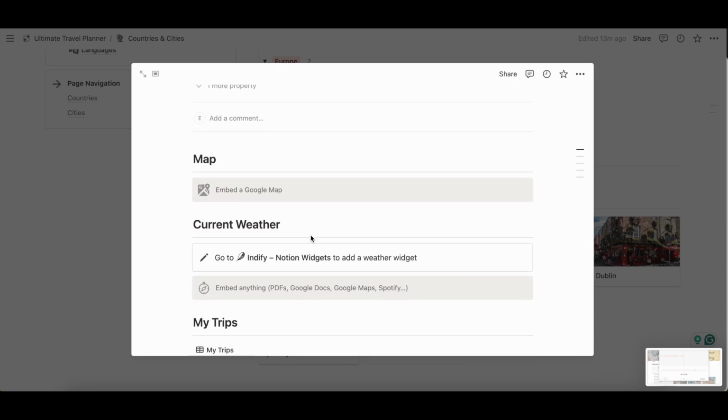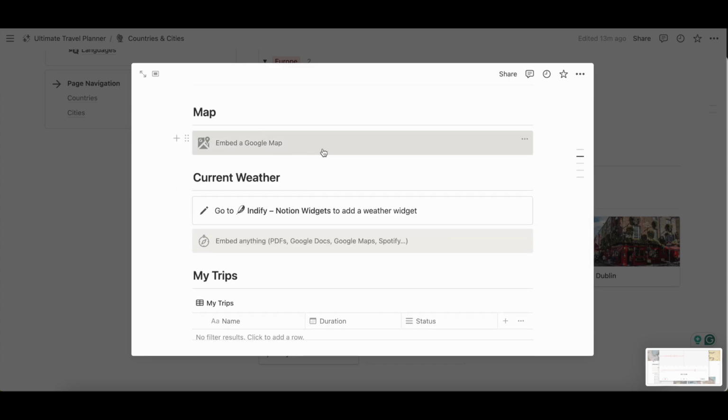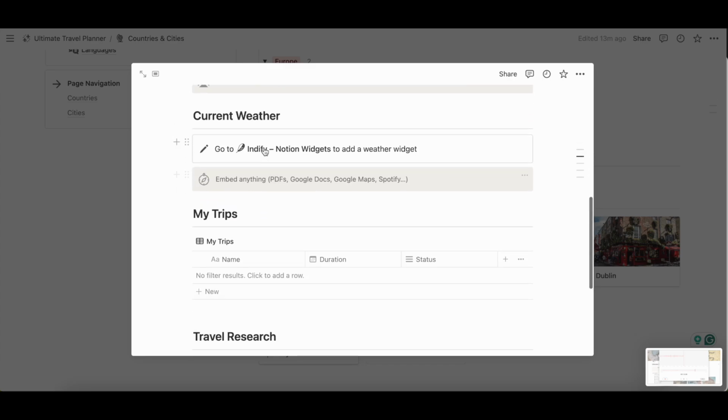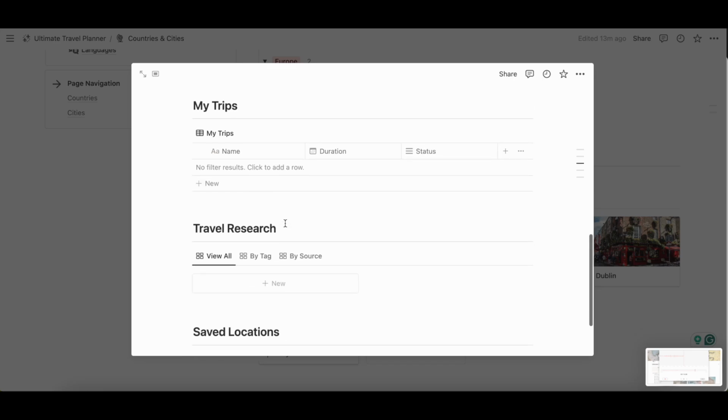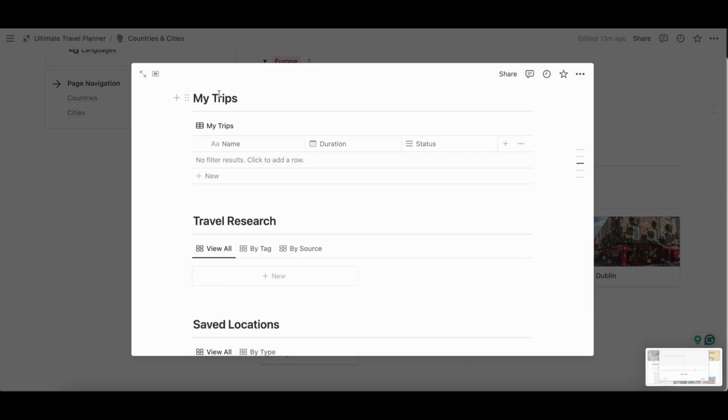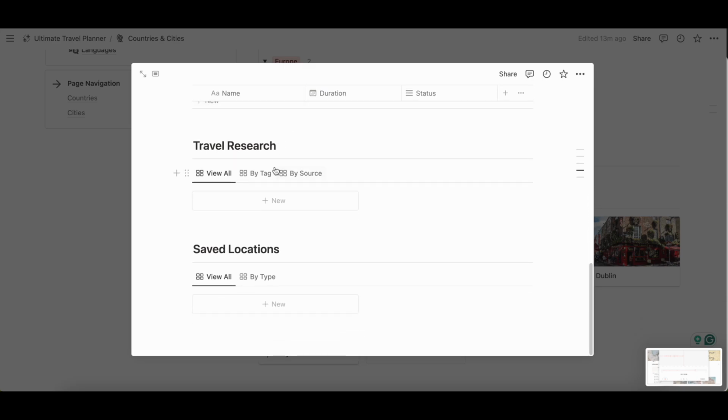This will be for another section, so we're not going to worry about that right now. However, if you did want to add anything additional here, we do have a way to embed the Google map, which is really simple, as well as a weather widget that we would get from Indify, which is a Notion widgets website that you do need to sign up for, but I will show that in just a moment. Next, you would have my trips. This is where any trips connected to this city would show, as well as any travel research that you do for the city and any saved locations.